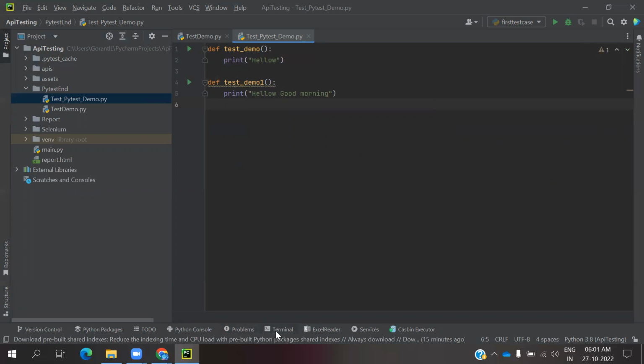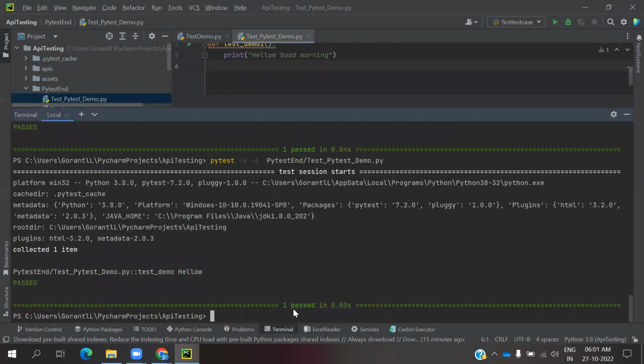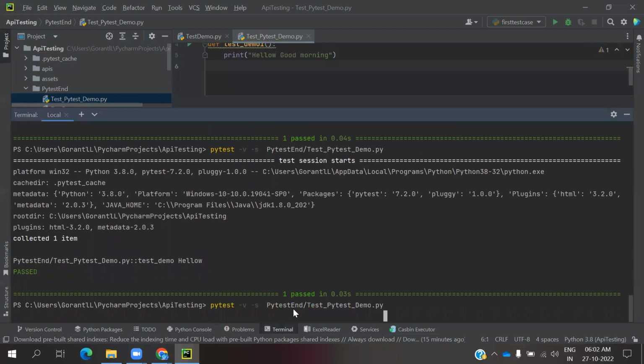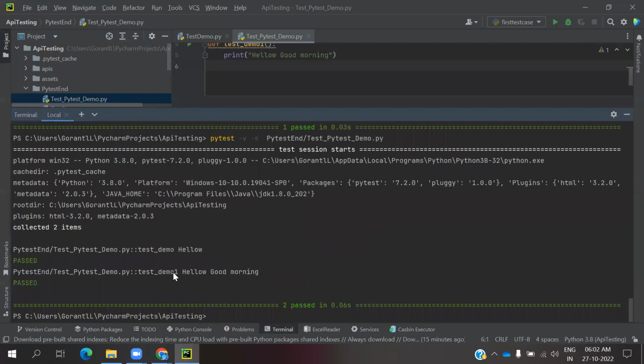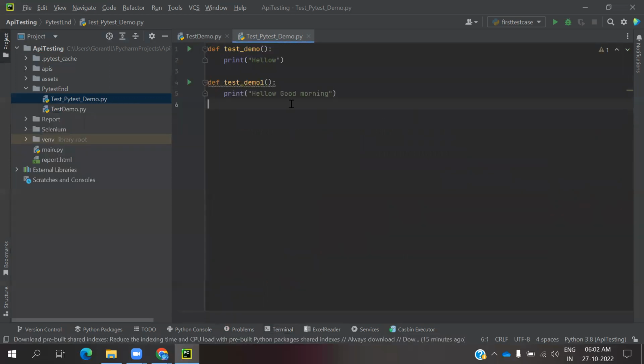Now we can go and execute this one again with pytest, and it is executed two times: hello, good morning. Okay, this is the format it will execute. And how can we do some groupings and all?